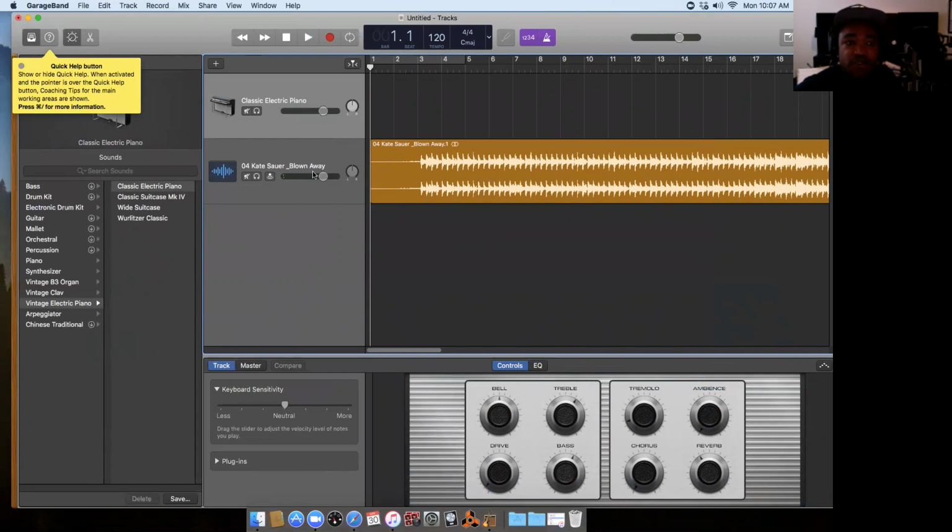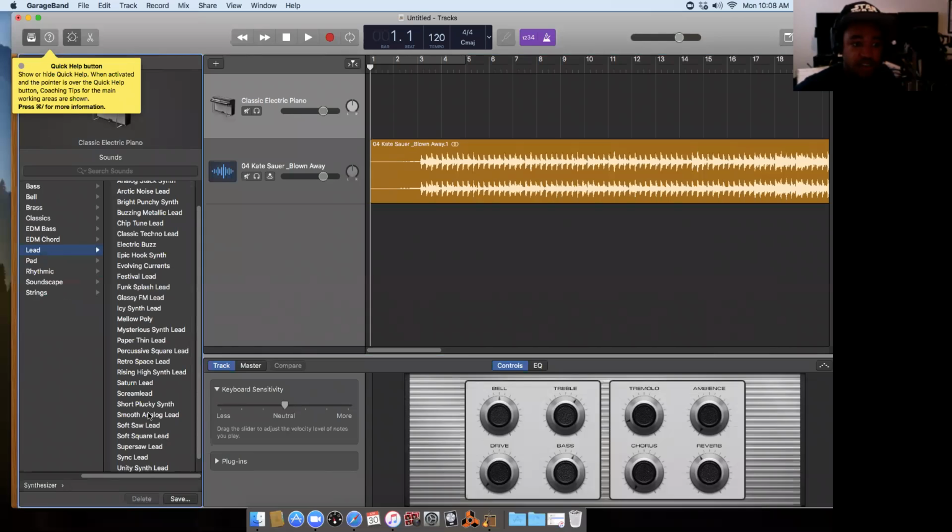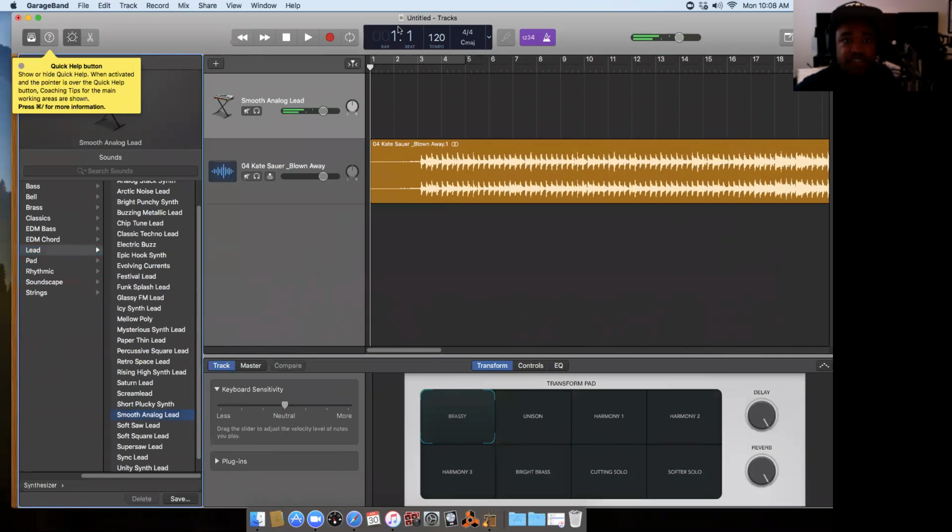If you're familiar with your student's song, you don't have to worry about syncing it to the tempo or to the grid track. You're just going to play the melody line. So you have a lot of different sound options available. I'm going to go to the synthesizer section and click on lead, and there's one called smooth analog lead, and it's a pretty good sound, I think. Let me share my sound so you can hear it.